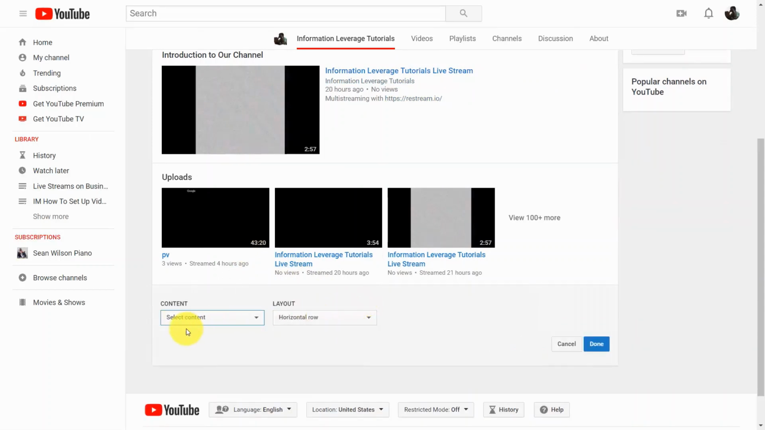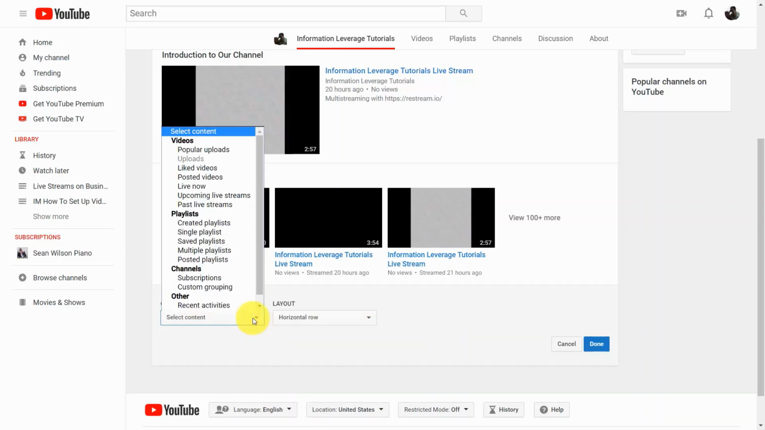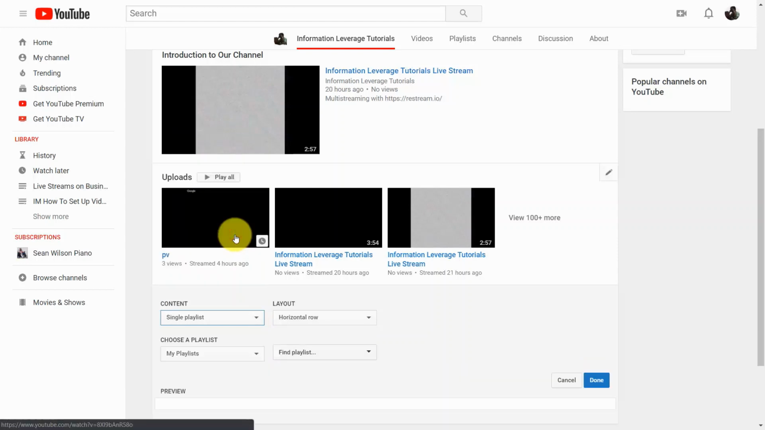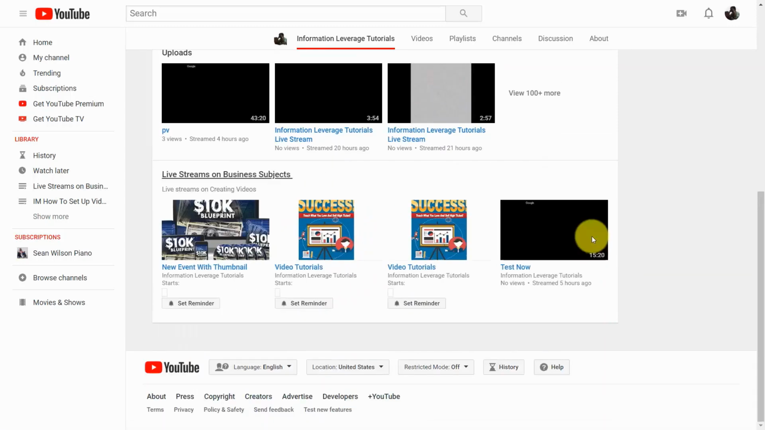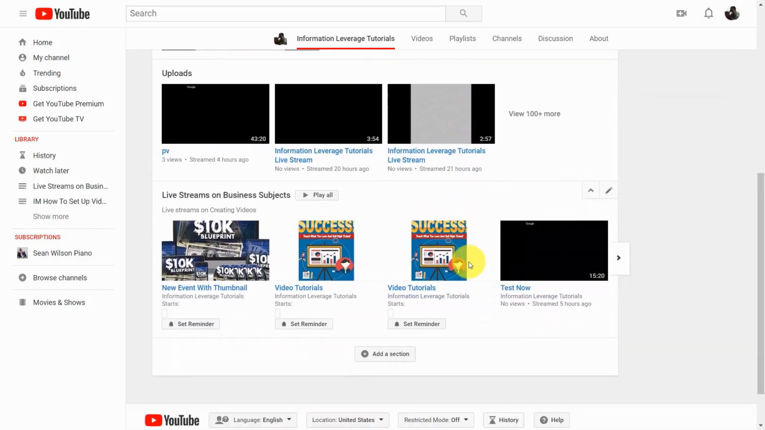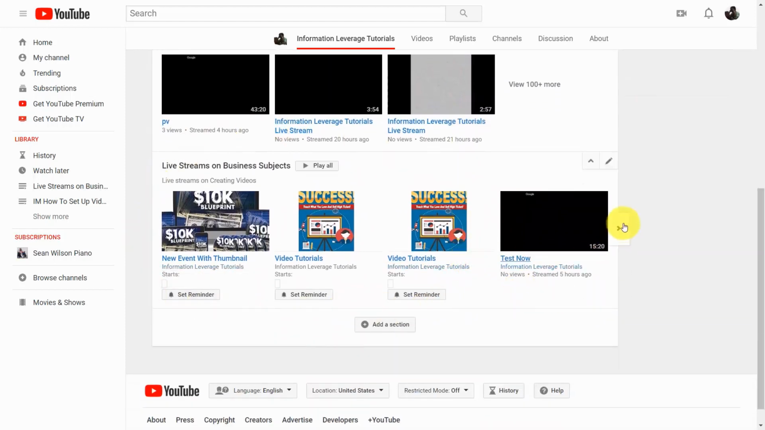And we can determine what that section is going to be. We're going to add in a single playlist, and we're going to lay it out in a horizontal row. We're then going to choose a particular playlist, and once we have that playlist selected, we can then click Done. Then when people come to our front page, they'll be able to see that playlist on our front page.